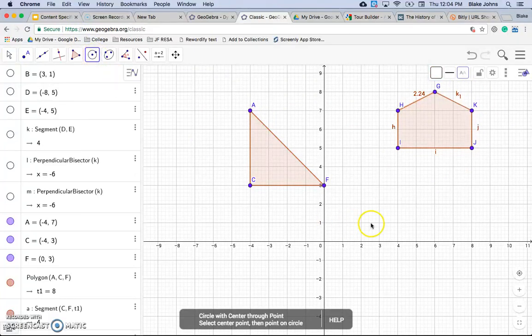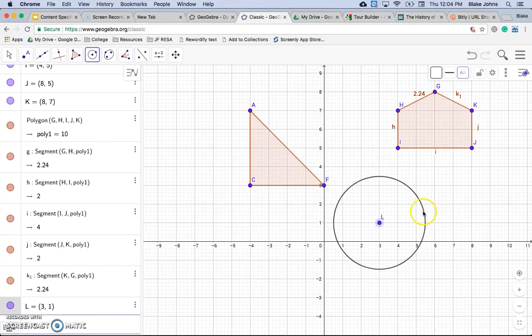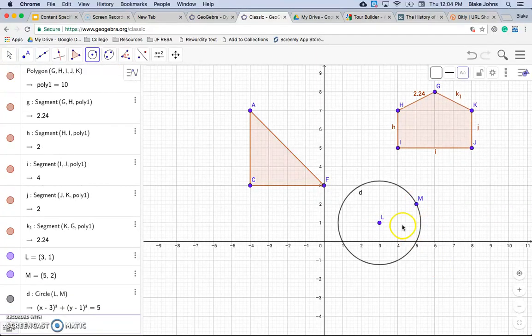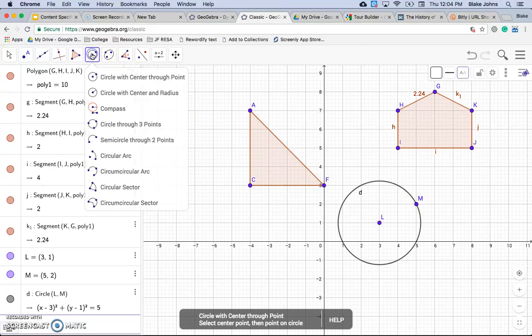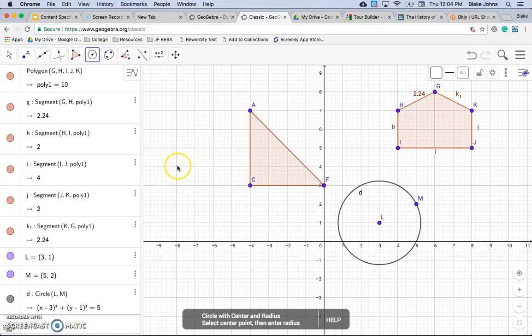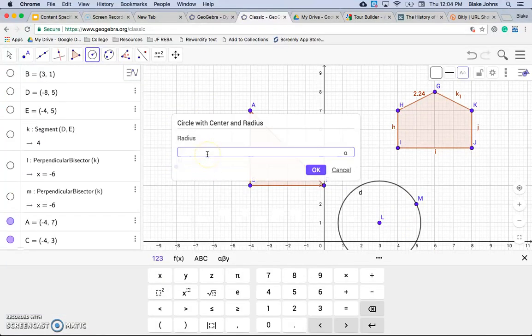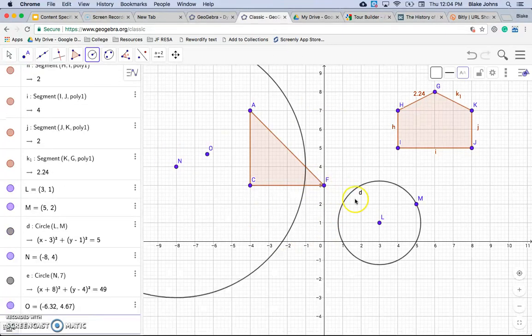So I can do circles with center through a point. So I can just say, there's my circle with center through a point. I can do circle with center and a radius. So I click here and it says name your radius. I click 7, click OK. There's my circle with that radius.